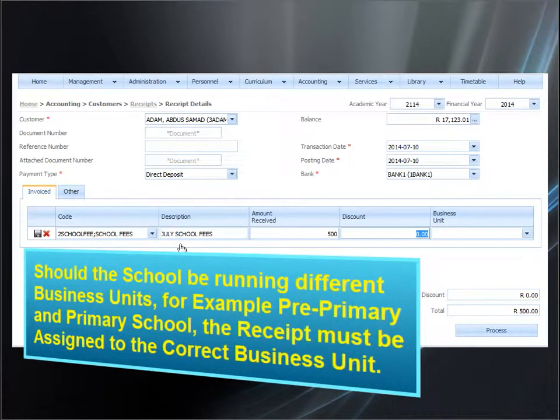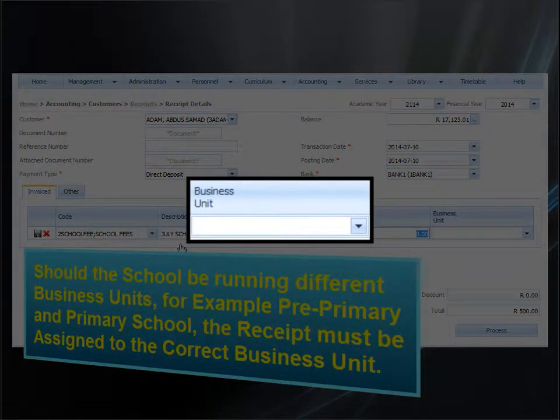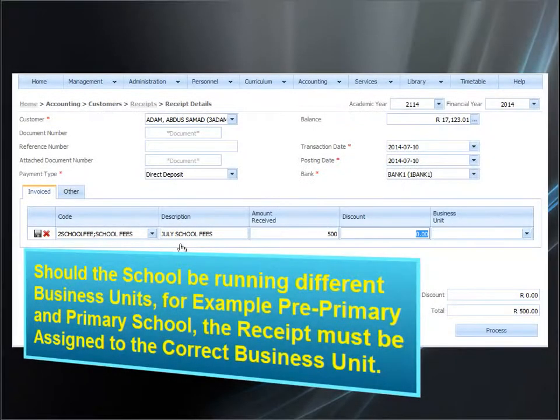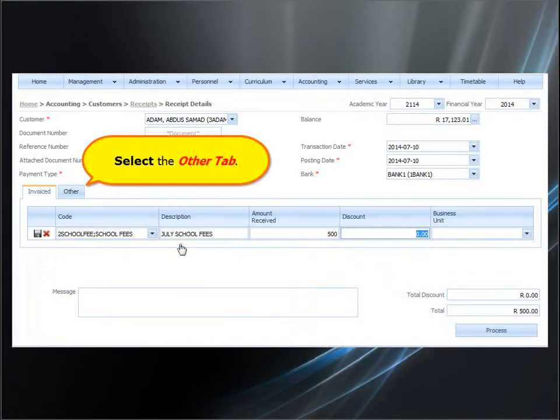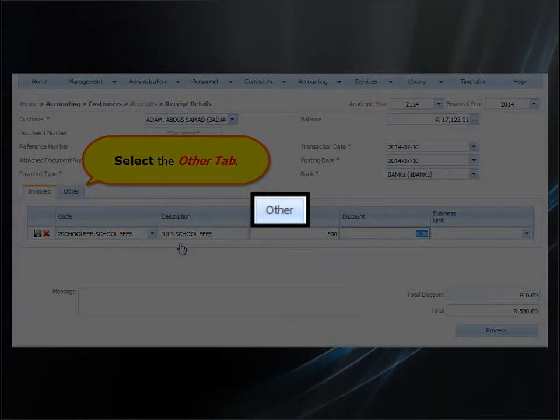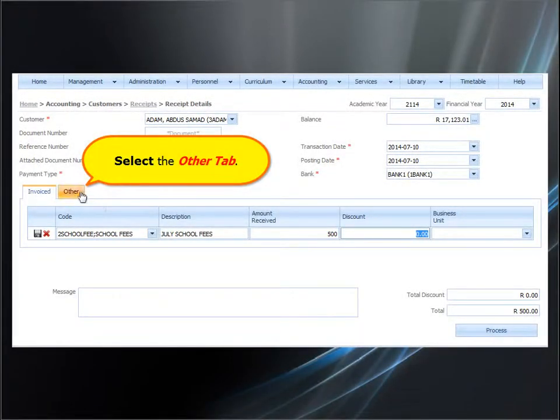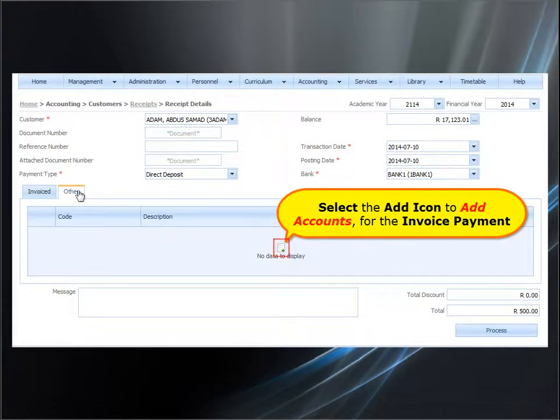Should the school be running different business units, for example, pre-primary and primary school, the receipt must be assigned to the correct business unit. The second allocation, the 250 Rand for stationery, needs to be added next. Select the Other tab. Select the Add icon to select the accounts for the invoice payment.